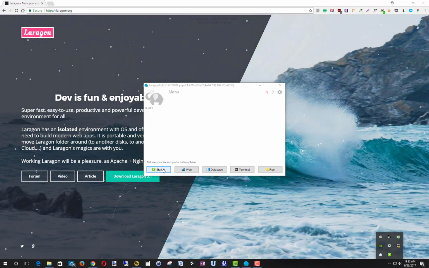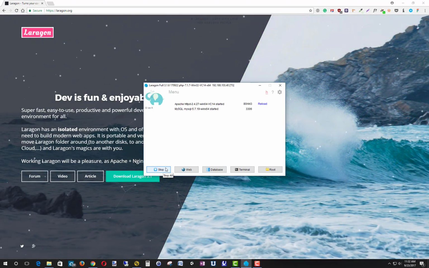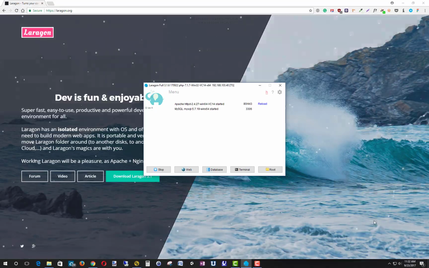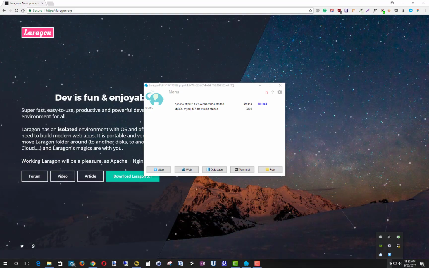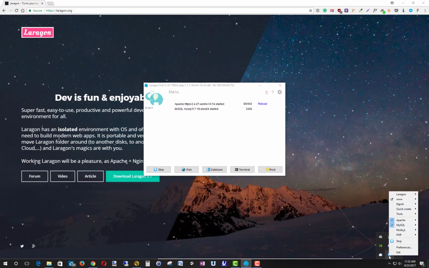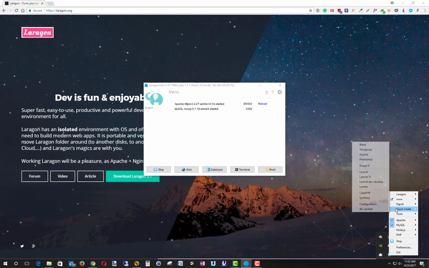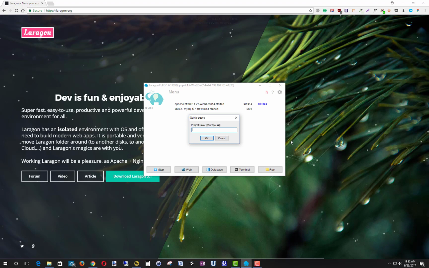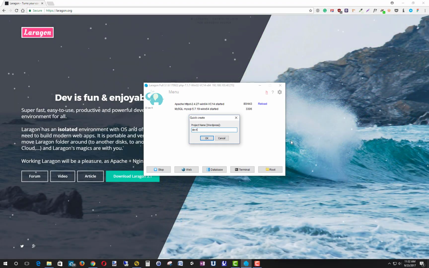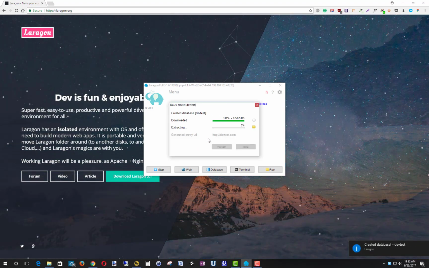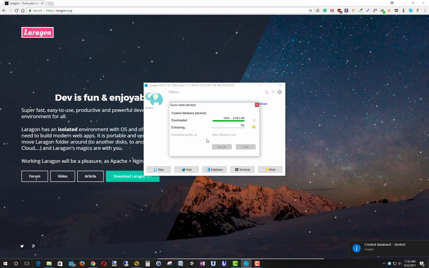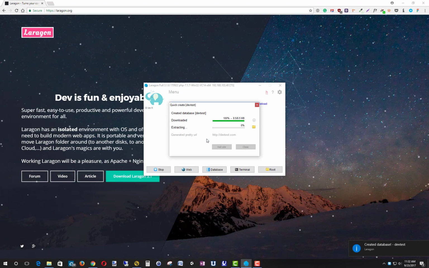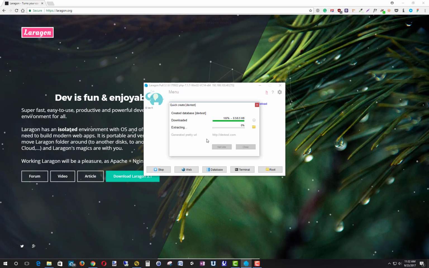I've started it up. I went to the tray, to the quick create, selected WordPress. I'm going to create a site, dev test. Laragon downloads the latest version of WordPress or whatever program you selected from that quick create menu.